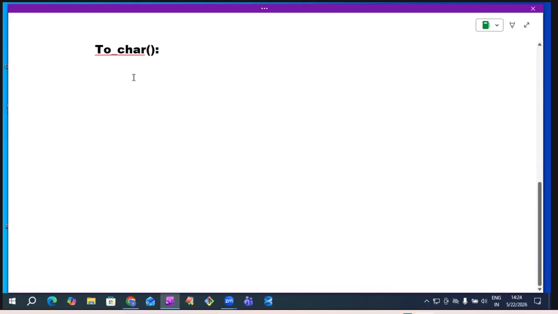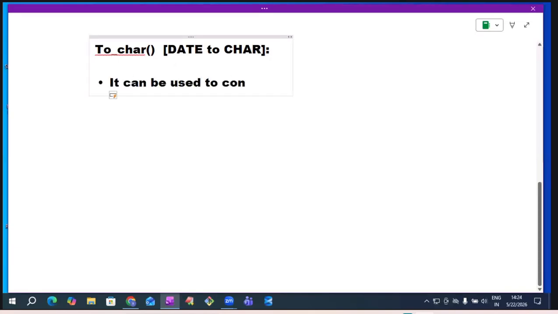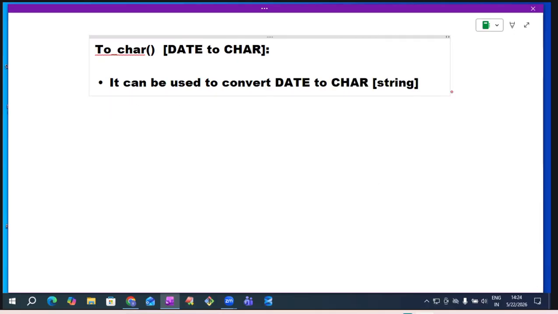Okay, what is the syntax of toChar? Observe, you already know the purpose. We can convert date to char here. Char term I am using means understand that is string. To convert date to char, we are using toChar. Why we need to convert date to char? This point we need to understand.